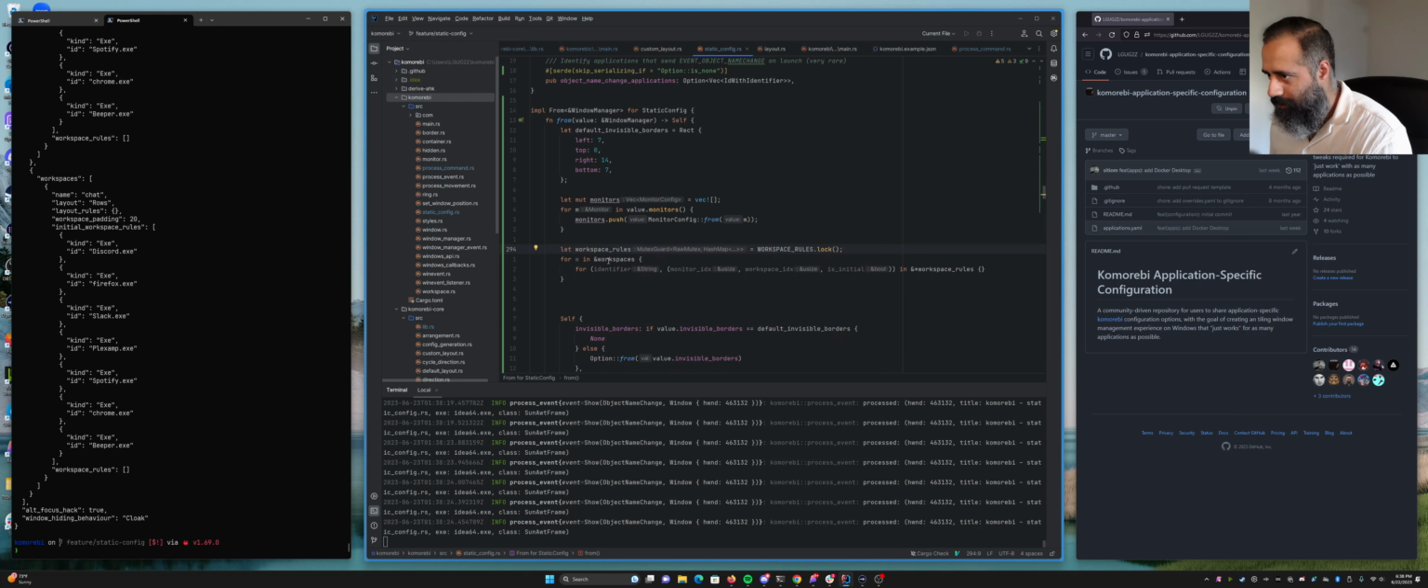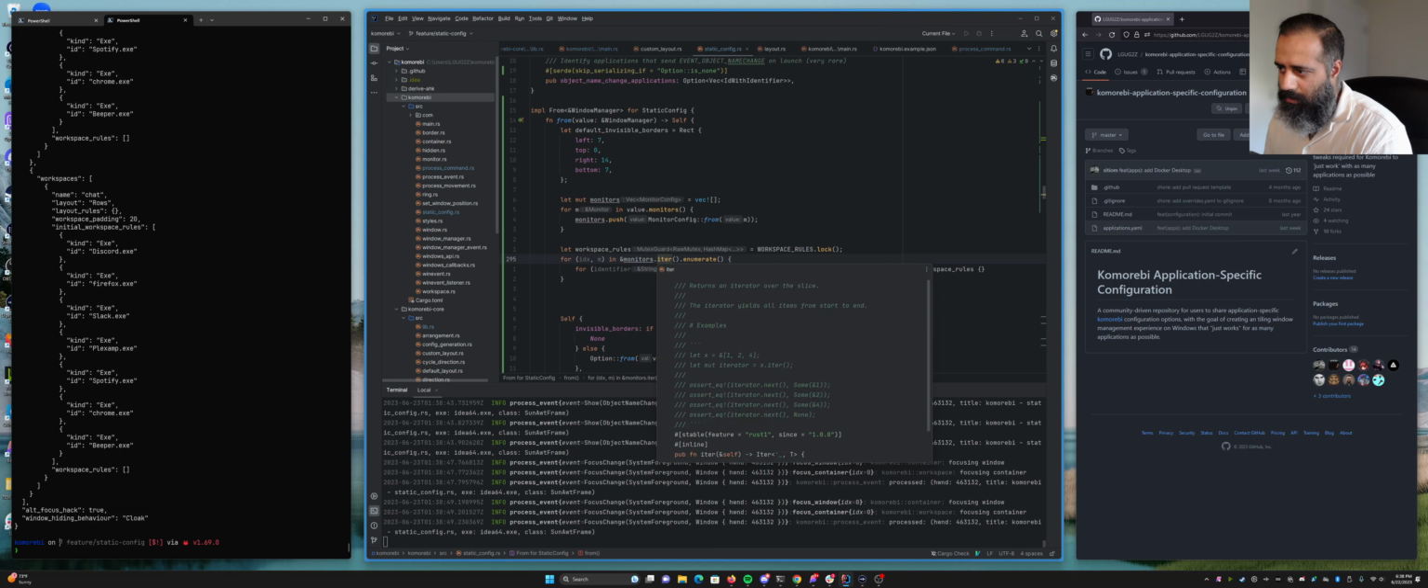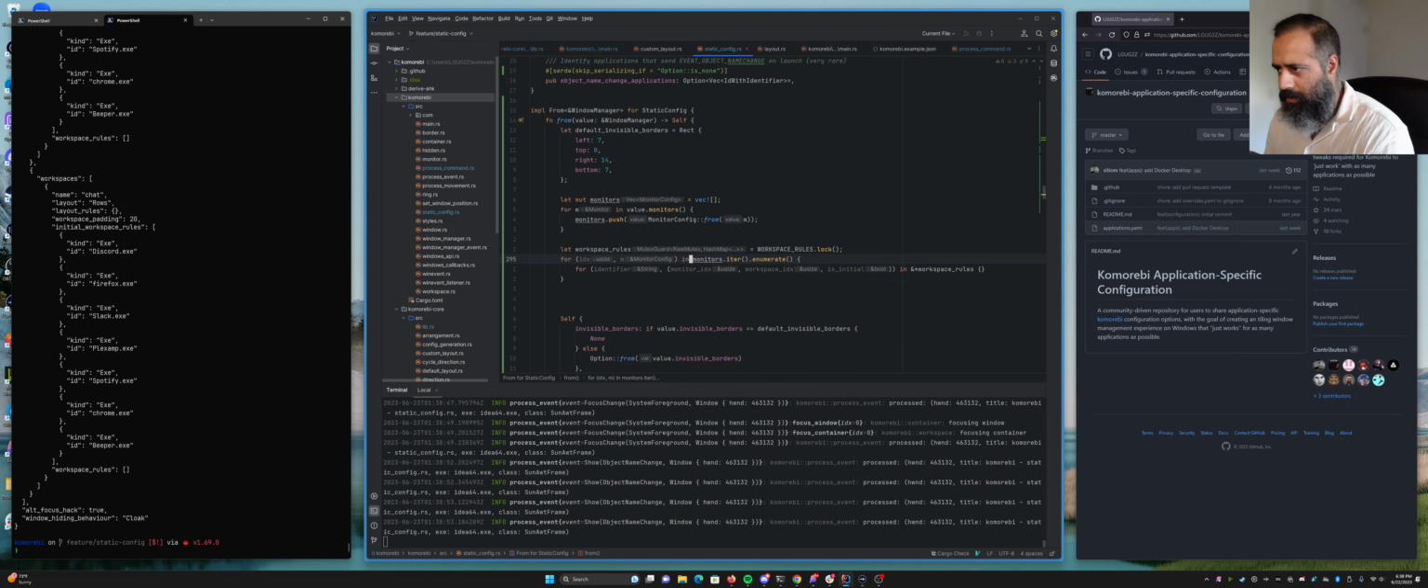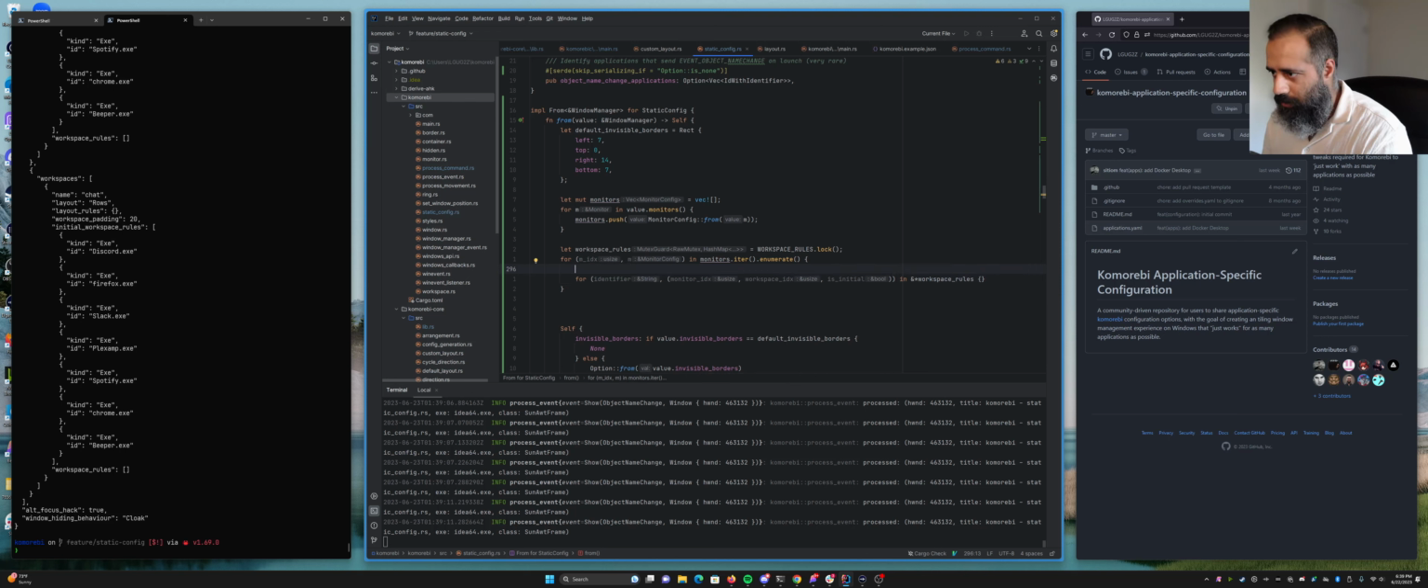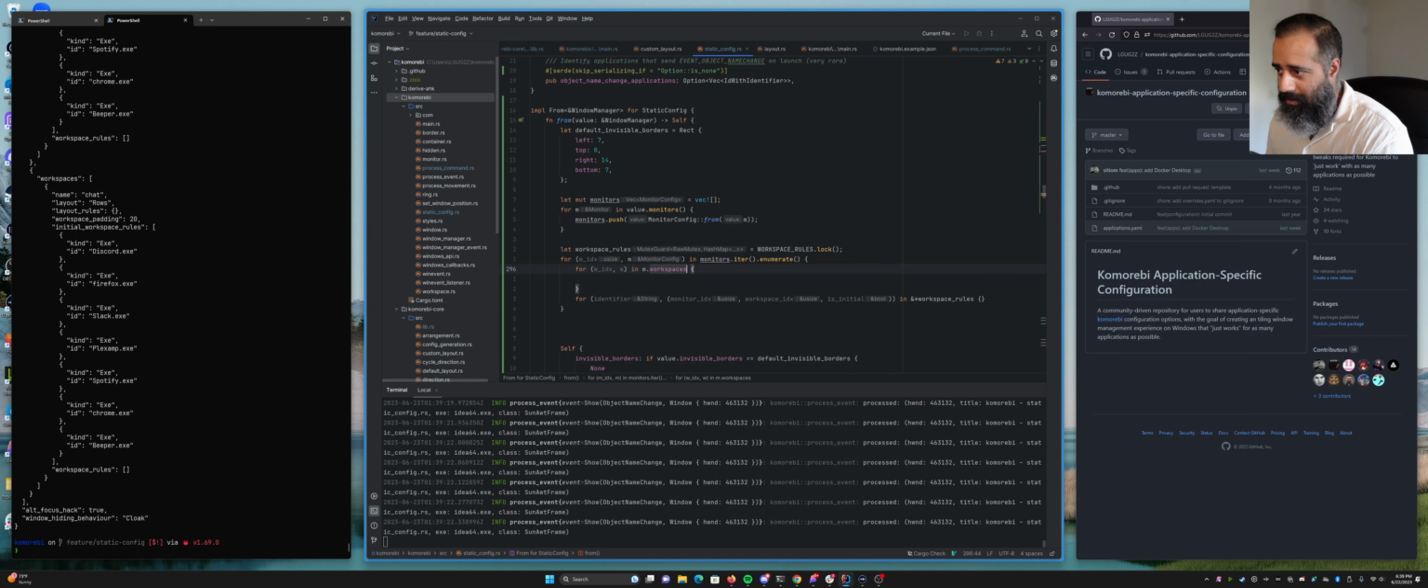All right, we got our workspace rules. And we want to do this in monitors. But we want the indices as well as the monitors. Right. Yeah, maybe we don't need that. All right, so monitor, midx. And then we're doing another one here for widx, w in m.workspaces, right? Dot iter dot enumerate, workspace configs. Dope.